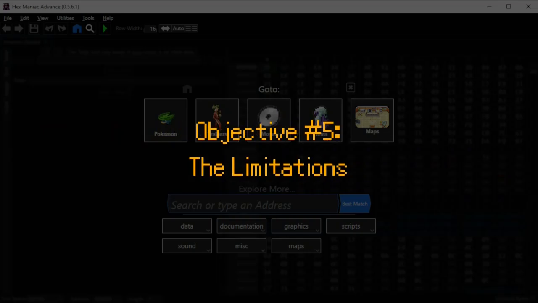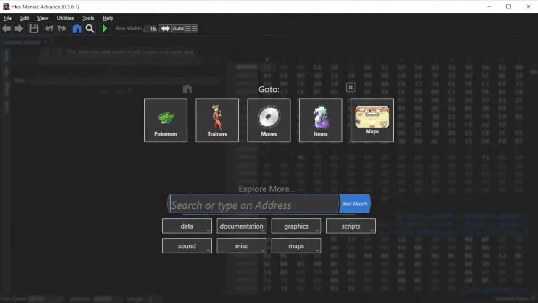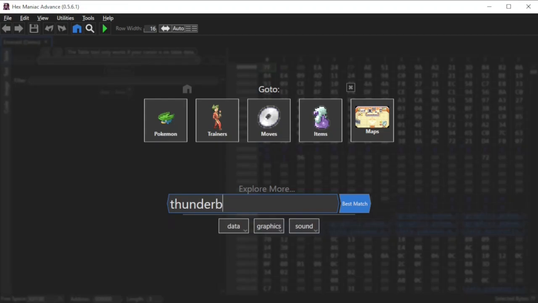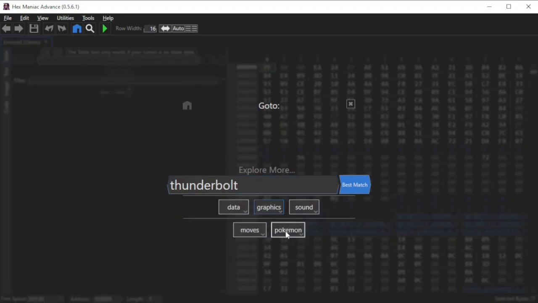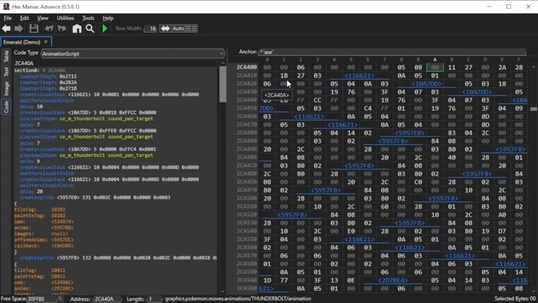Alright, we're almost done. I just have a couple of final notes to mention. Oh yeah, Hex Maniac Advance got a new update recently. I can illustrate the main limitation by going to Thunderbolt's move animation. So I type Thunderbolt and then click Graphics, Pokemon Moves, and then you'll see it there. Double click the pointer that's currently highlighted, and we're here. I will zero in on these commands.